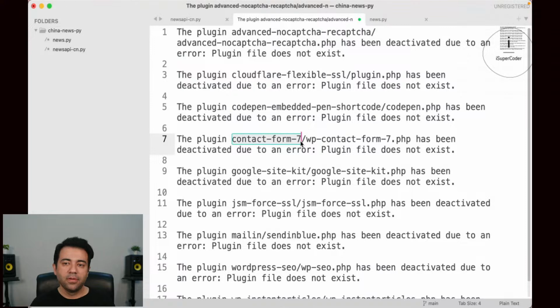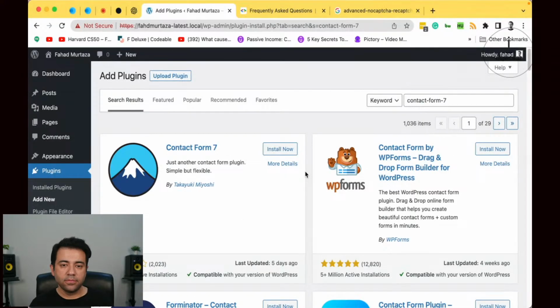So I'll just enable Contact Form 7. Then I'll go for Google Site Kit, which is a really good tool. So, installing Contact Form 7, then activating it, and then moving on to Google Site Kit, and then I'll go for all of them one by one.